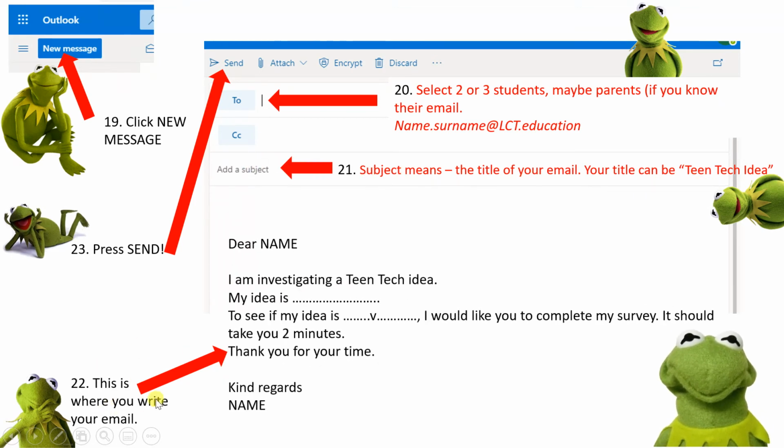Step 22, this is where you write your email, and there's some suggested text in the middle here of writing your email. If you would like to add more, I thoroughly recommend it, but we've got a bit of guidelines there. Step 23, you've done it. Hopefully you've got your email addresses, 2 to 3, you've got your subject, you've got some professional text, so dear and the name, and then a sign off at the bottom, kind regards. So that's it, press send.